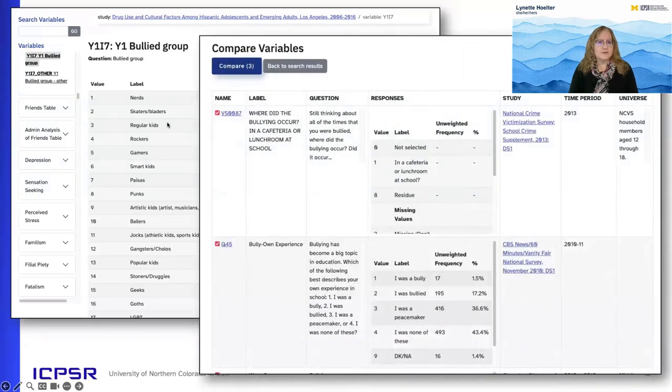You can also choose a couple variables from that list in your search results and compare them. So this gives you the full variable label and question text when we have it. It gives you the frequency distribution. It tells you what study it's from and links you back to it. And it tells you who was asked this question. So if you're only interested in studying college students or only interested in studying 10th graders, for example, you can find questions that were asked of that group of people.